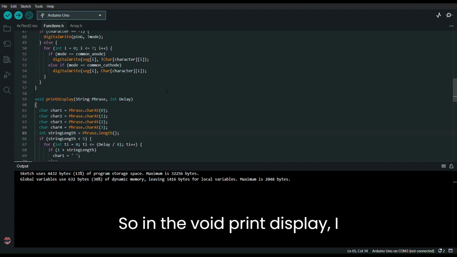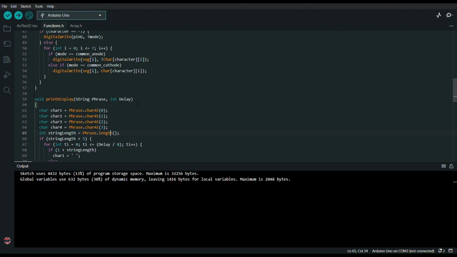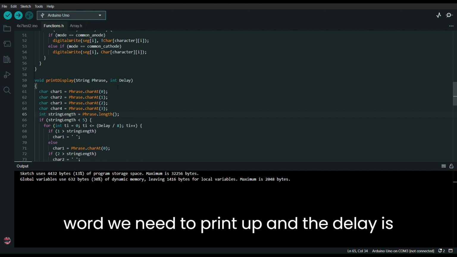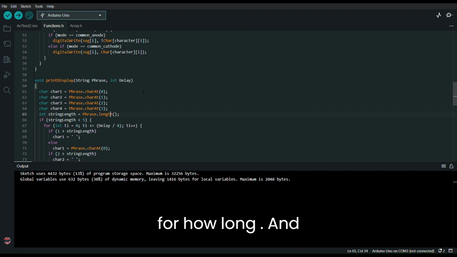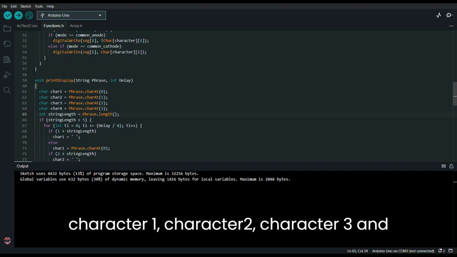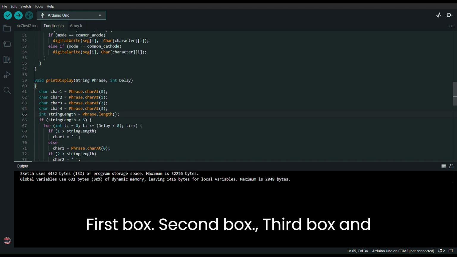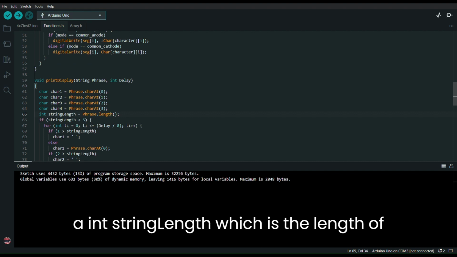So in the void print display, I make a string phrase and an integer delay. String phrase means the word we need to print, and the delay is how long we need the word to stay. And I also define four characters, which are character 1, character 2, character 3, and character 4, which mean the first box, second box, third box, and fourth box. And I also make an integer string length, which is the length of the word.